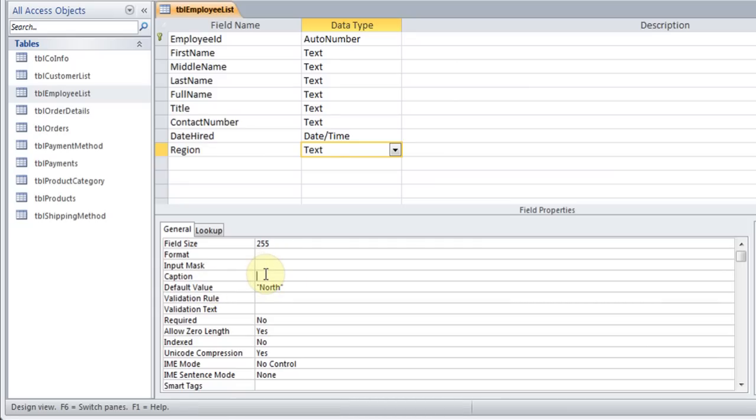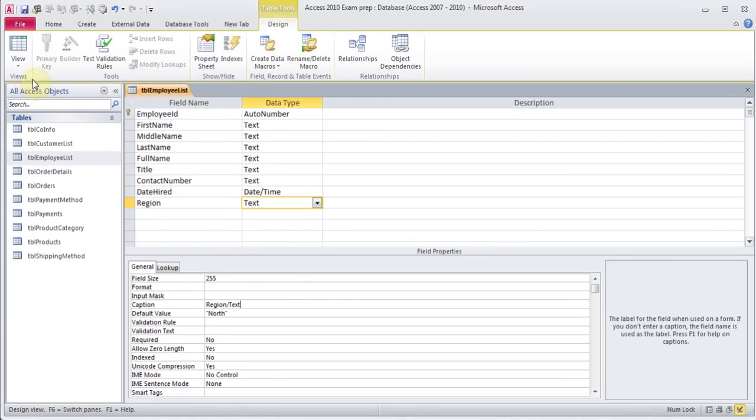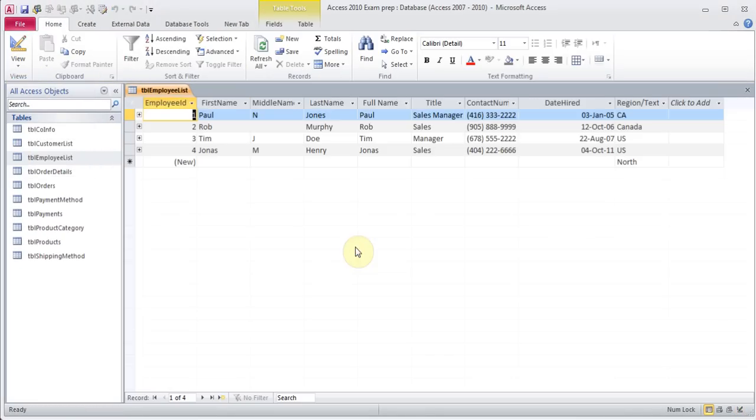You may also have a question about adding captions. Captions are things that show up on the column heading. So I could put a caption like region slash whatever word. So I can change the caption to be different from the field name. And just to show you, I can flip over to the datasheet view, say yes to saving it, and if you look here, there is the region text.